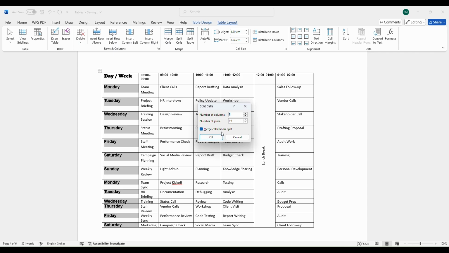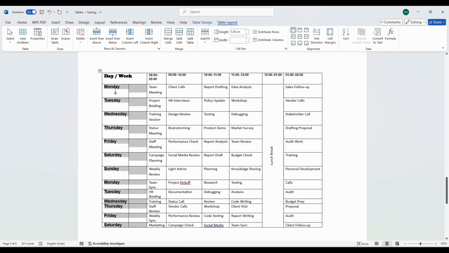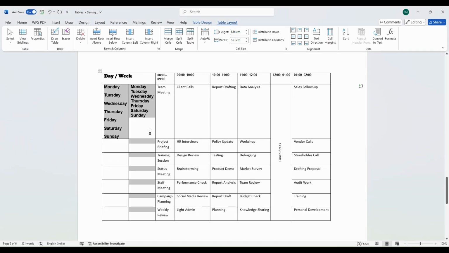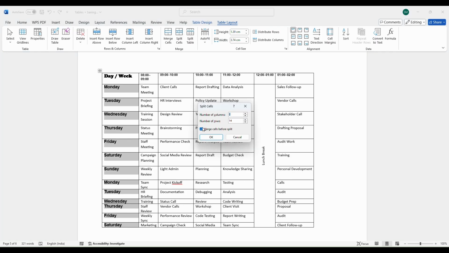But before that, it basically says merge cells before the split. What that is going to do is merge all of the contents into one single cell. But I don't really want that. I want these contents to stay in the same rows. So I'm going to uncheck that and click on OK. So whatever contents are there, they've stayed in the same place. However, if I did check the merge cells option, it would combine all of these Monday, Tuesdays to Sunday and then again another set of Monday, Tuesday to Sunday into one single cell. So I don't want this. I'm just going to uncheck the merge cells option and split it into two columns.